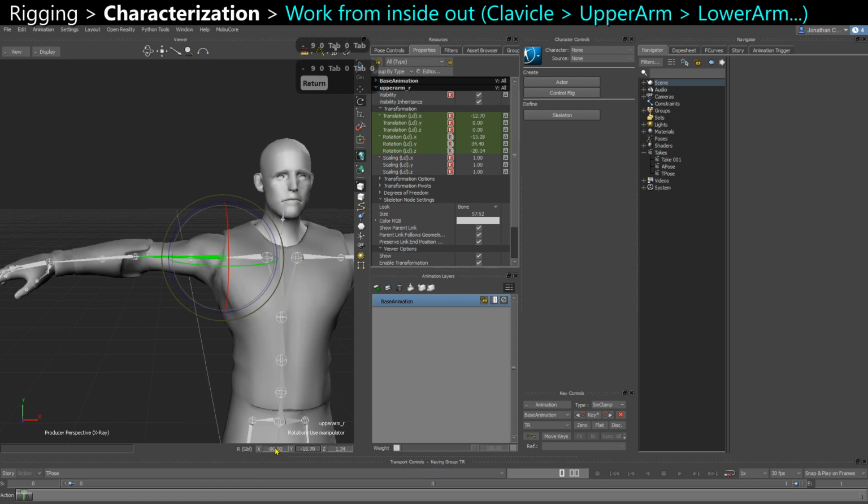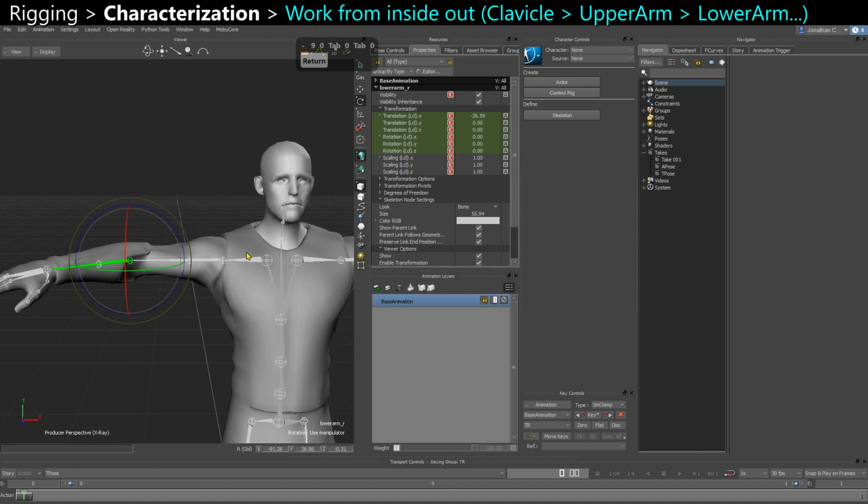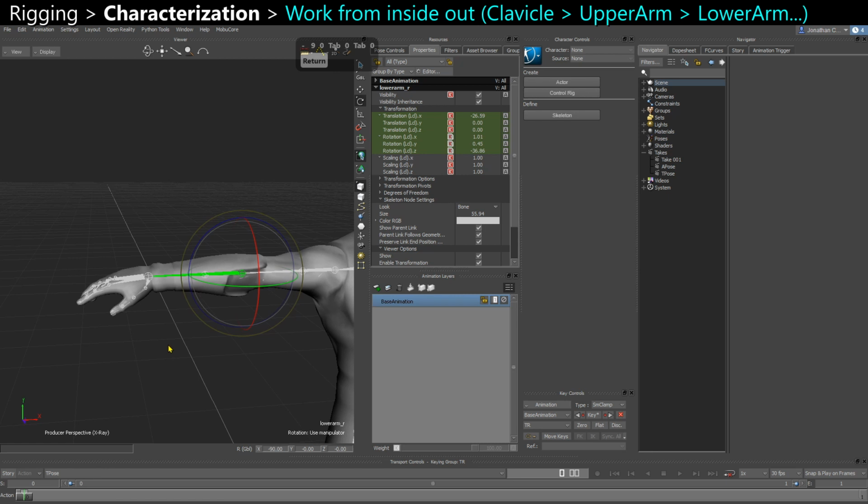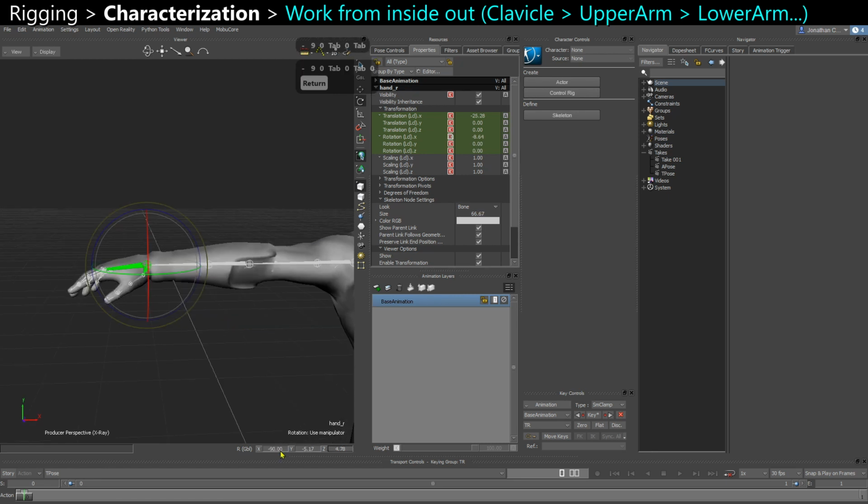Minus 90, 0, 0. So you always want to go from the top of the chain here, the clavicle, and then go down. Because of course if I first rotate the forearm and then I rotate the arm, I'm going to be in trouble. So I always go from top to bottom. And minus 90, 0, 0.